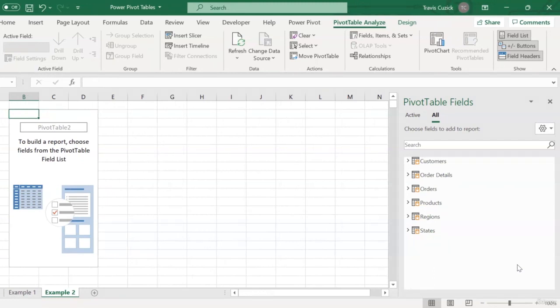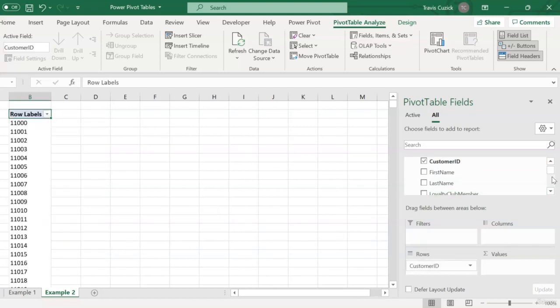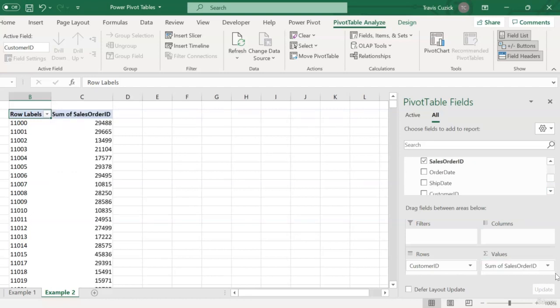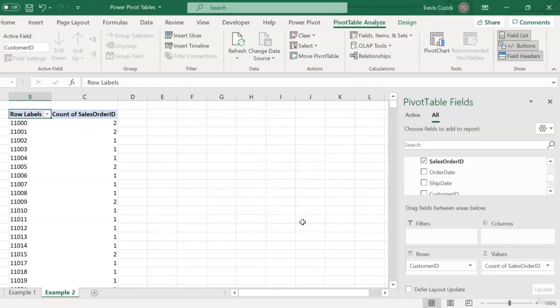So what we'll do to start is break down the count of our customer orders by customer ID. So first I'll go back to my default view in the pivot table field list, and then I'll drag my customer ID field from the customers table down to the rows area, and then I'll find my orders table in the fields list, and I'll drag my sales order ID field from the orders table to the values area. And then I'll change the calculation method to count. So now we have a quick breakout of count of customer orders by customer ID.